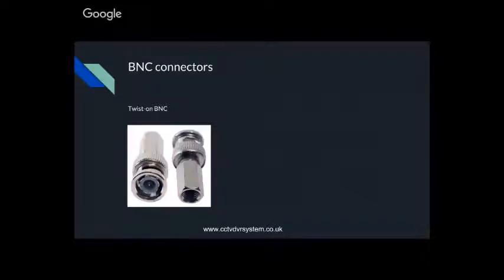Also, when you twist the connectors over the cable, you have to make sure they're not touching each other. So that itself is a difficult task. But again, the good thing about these types of BNC connectors, they're fairly easy to install.